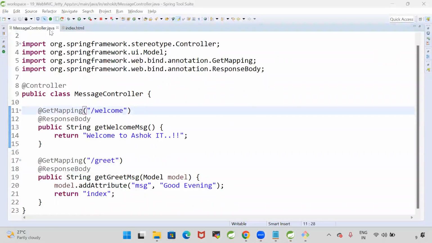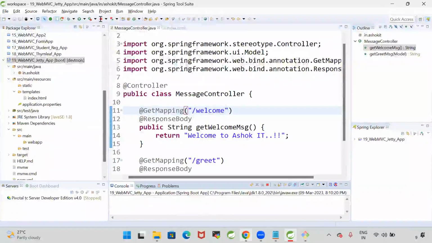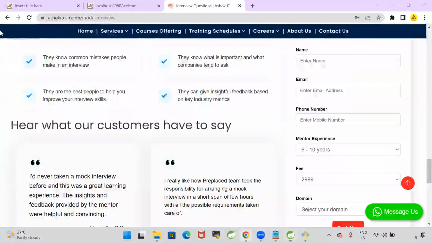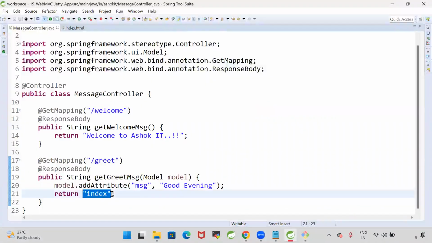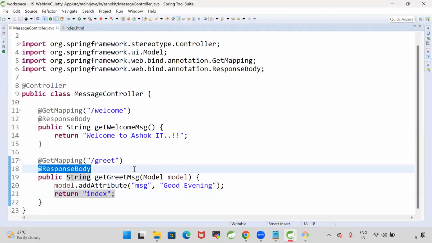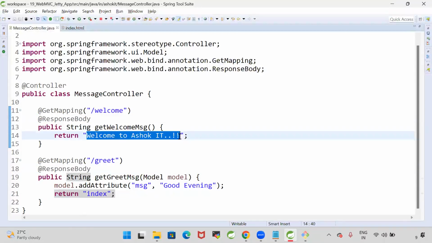See here, code is changed. Let me send the request for /greet. What is coming as response? Index is coming as response. So whenever I add a response body, it is treating index as the response. It is not considering it as a view page. It is considering it as a response because of response body. When I add the response body, it will consider this as a direct response.